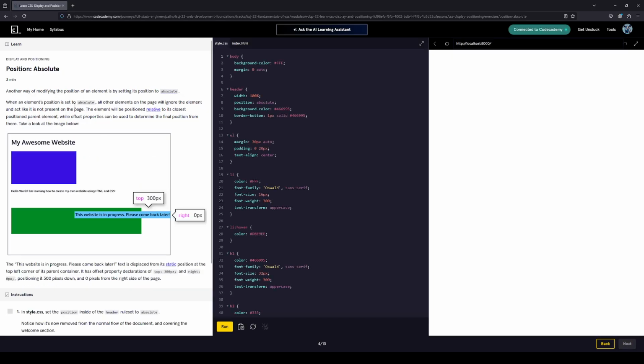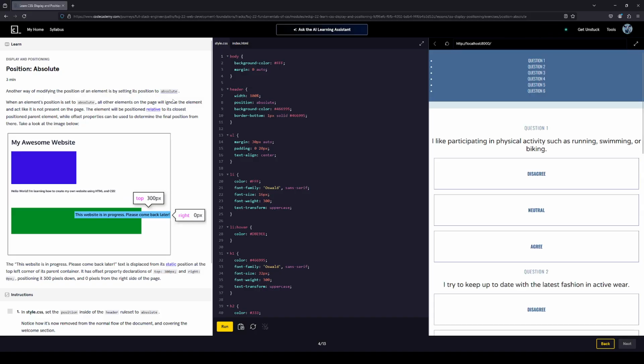Position absolute. Another way of modifying the position of an element is by setting its position to absolute. When an element's position is set to absolute, all other elements on the page will ignore the element and act like it's not present on the page. The element will be positioned relative to its closest positioned parent element, while offset properties can be used to determine the final position from there. Take a look at the image below.